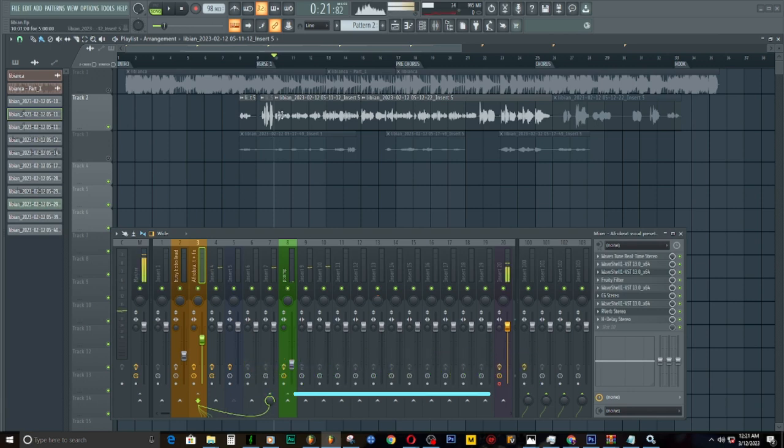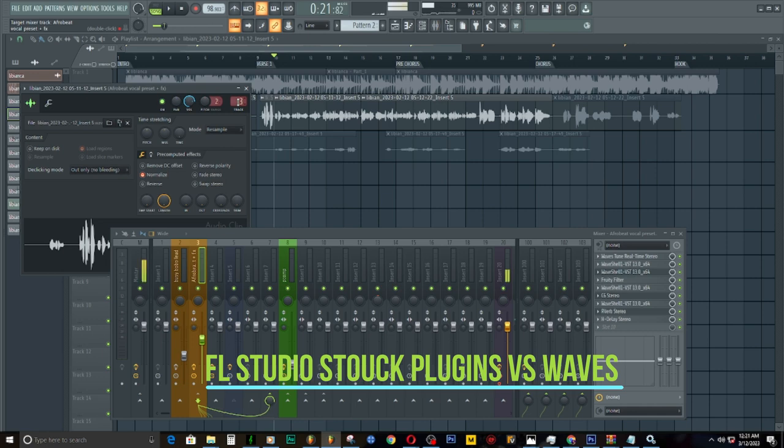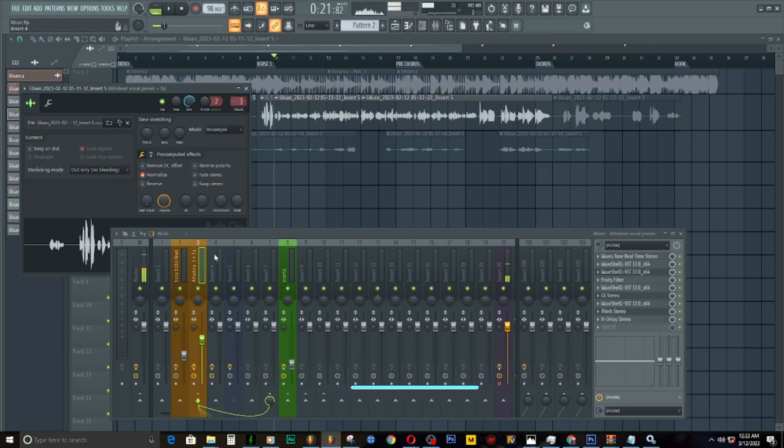So, stock plugin versus Waves plugin. Tell me what you think in the comment section, please. Okay, now let's start by analyzing this.